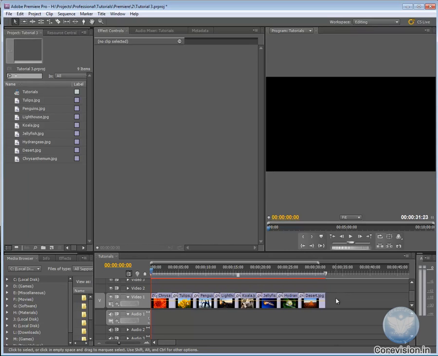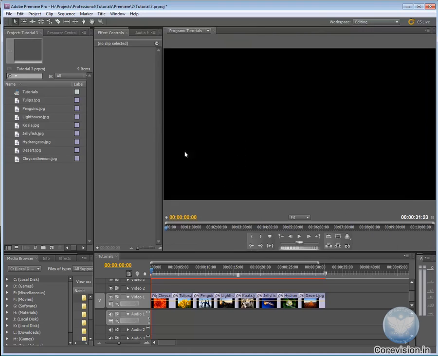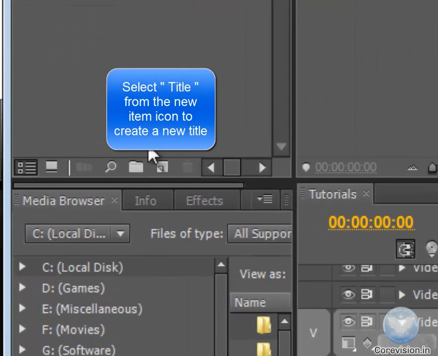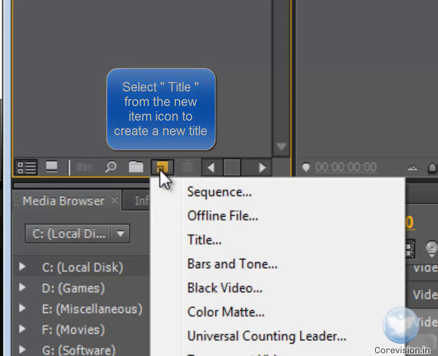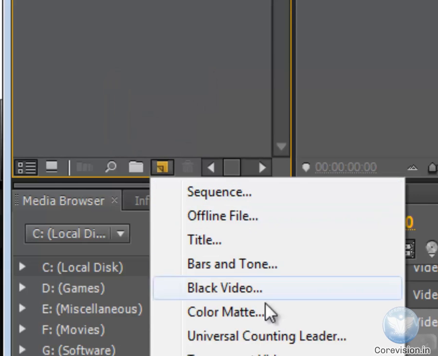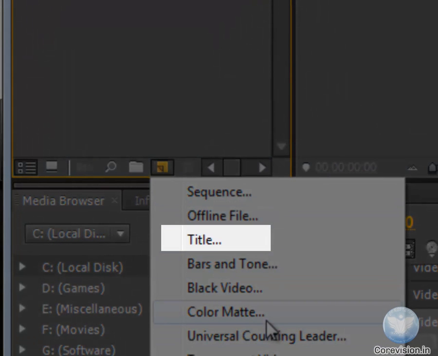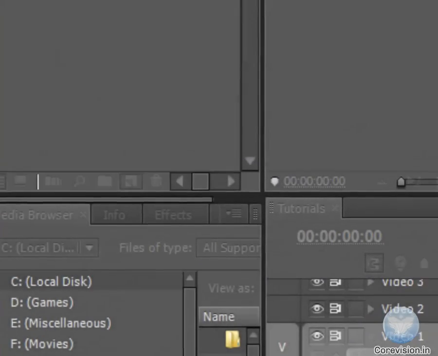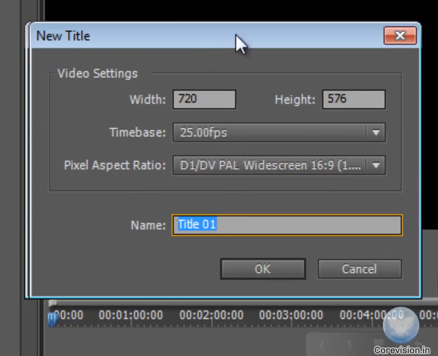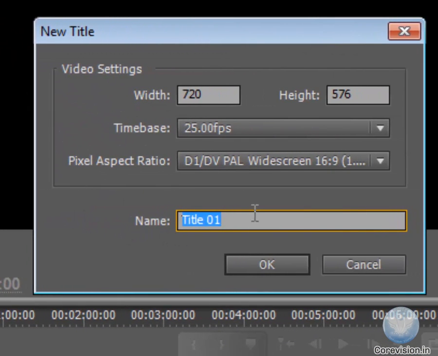To add a title to our sequence, we must first go to the icon right next to the folder, that is the new item icon. Left click on it. You can see various options right here. Now we will talk about these later. What we need now is the title. So left click on it and then a new icon appears. Here you can name the title.